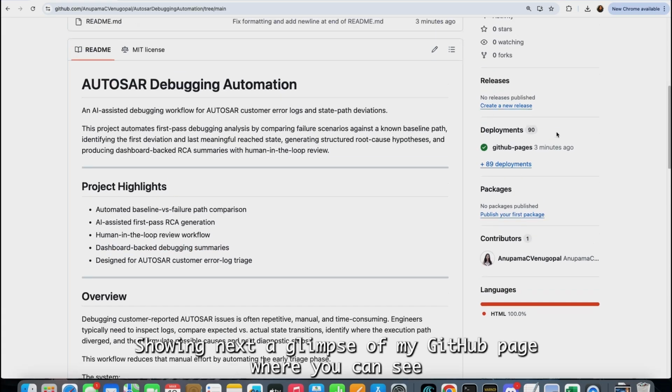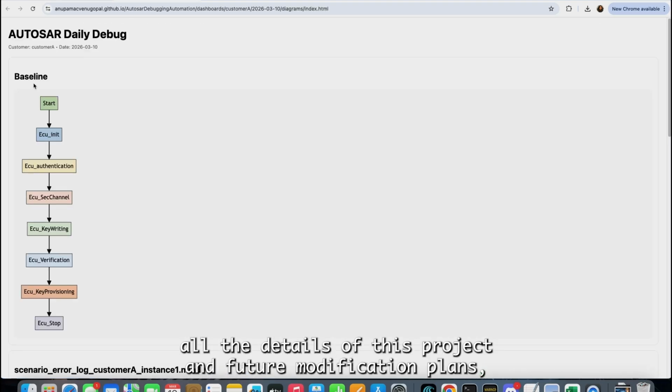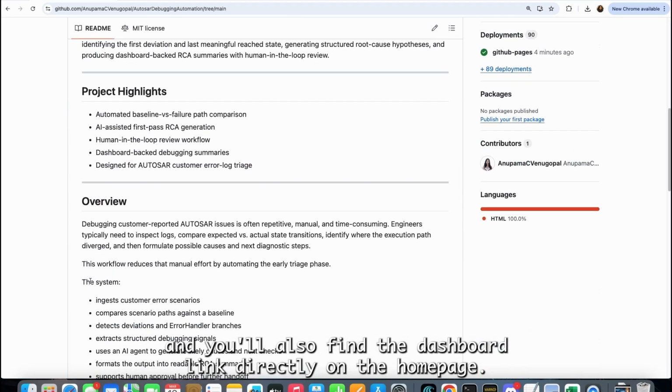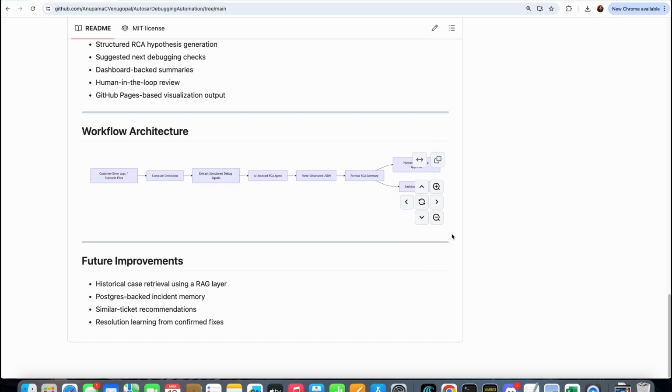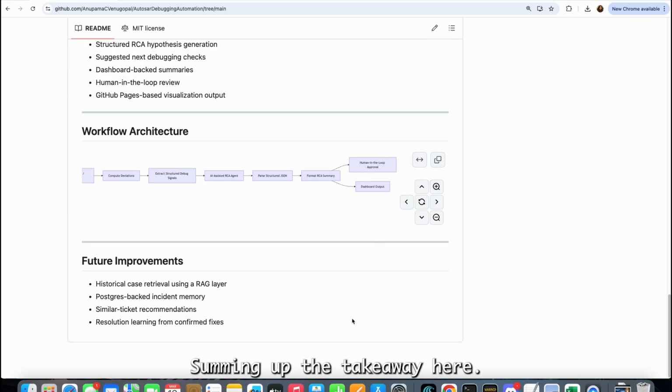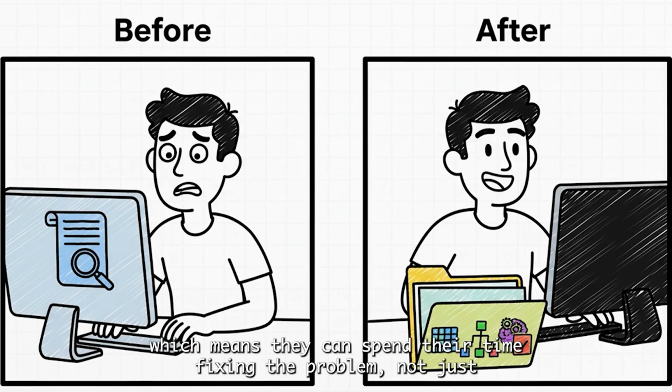Showing next a glimpse of my GitHub page where you can see all the details of this project and future modification plans, and you also find the dashboard link directly on the home page. Summing up the takeaway here, at the start of the day, the engineer gets this complete analysis package, which means they can spend their time fixing the problem, not just trying to find it.